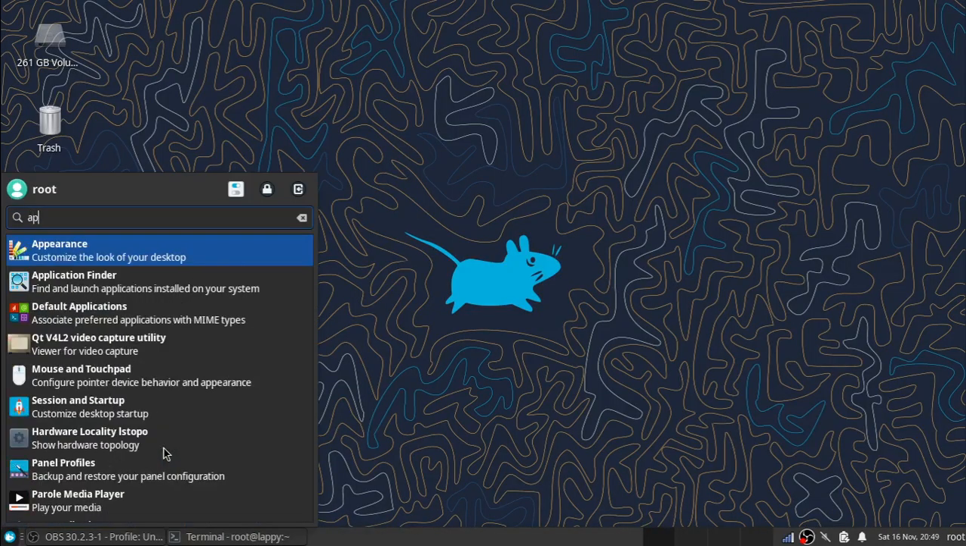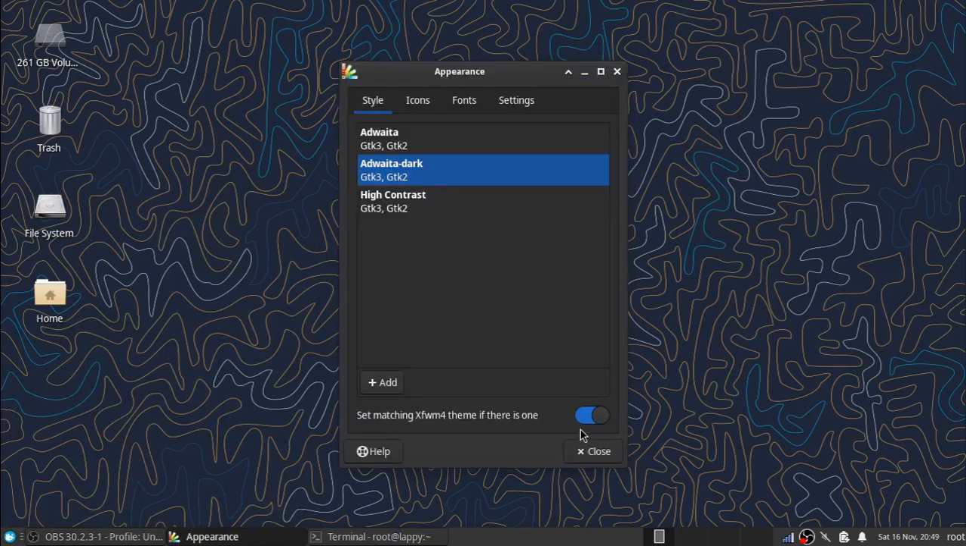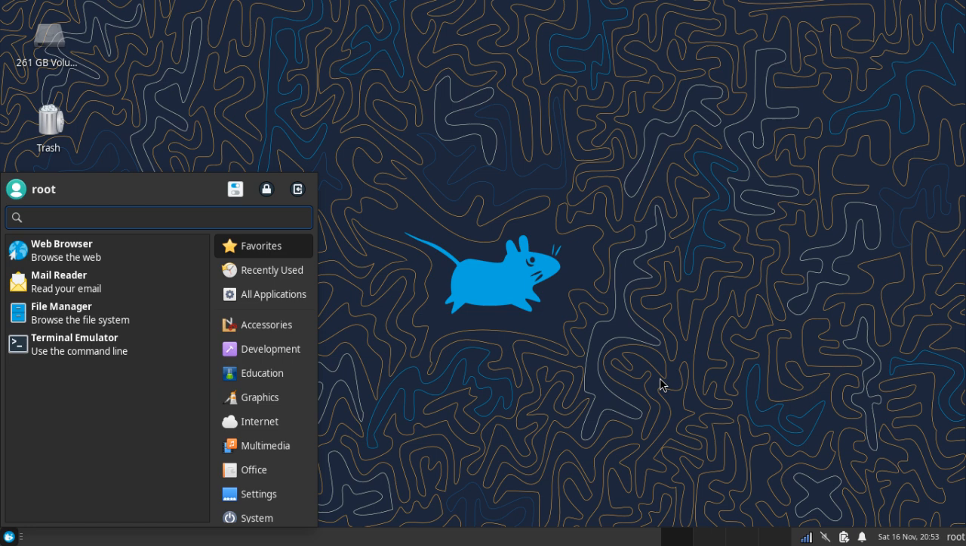So yeah, that's that. And obviously the last thing to do is choose a dark theme, and voila, you have got your accessible system done and dusted. It looks exactly like how you experience it in Linux Mint or Manjaro.